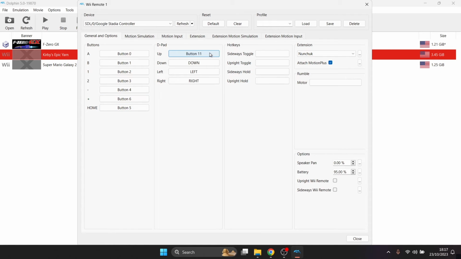And obviously on the Wiimote you've also got a little D-pad as well, so configure all of these. Now for this particular game, like I say, we need to hold the Wiimote sideways. So we need to go just here where it says sideways toggle. And I'm going to just use one of my back buttons just to make this happen.